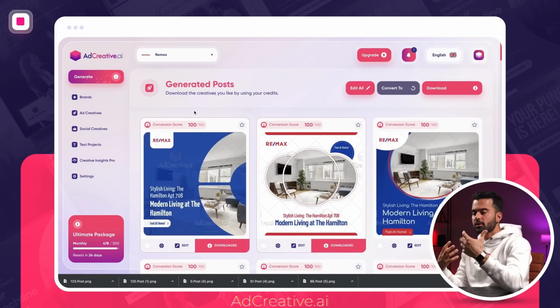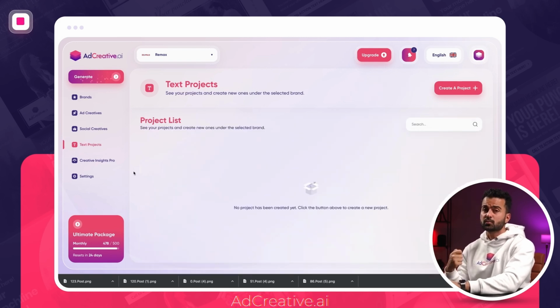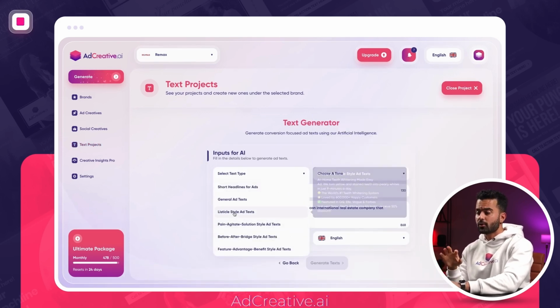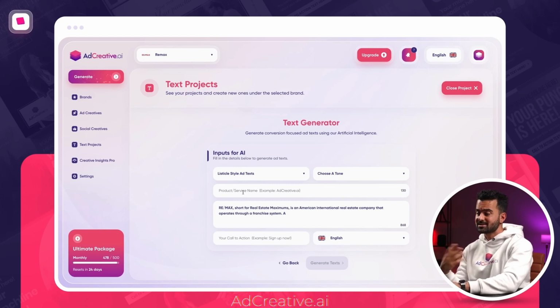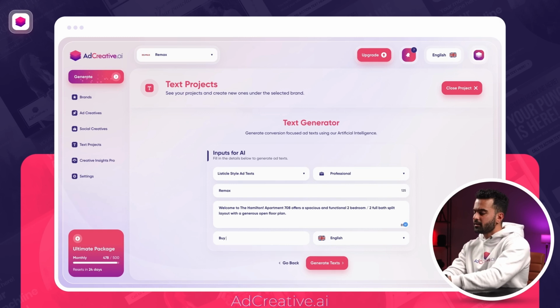So ideally it makes you more money as well. And lastly, clearly if you're going to be advertising, creatives are the biggest and most important part of it. But on top of that you can also use our text projects feature. The text project feature is very similar to the creatives, but you're generating text. So let's go ahead. I think for a product like this, listicle is amazing. Let's say professional, and Remax is our brand name, and let's copy paste the text that we have, buy your first home, as simple as that. So let's go Hamilton 708.